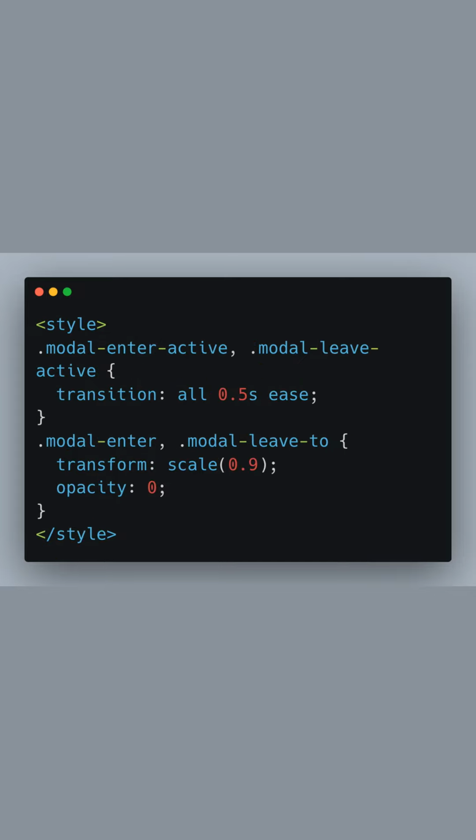Let's talk about the CSS animations. We define two classes, modal-enter-active and modal-leave-active, which are applied during the entire enter-leave transition. We set the transition property to apply to all animatable properties over 0.5 seconds with an ease timing function.